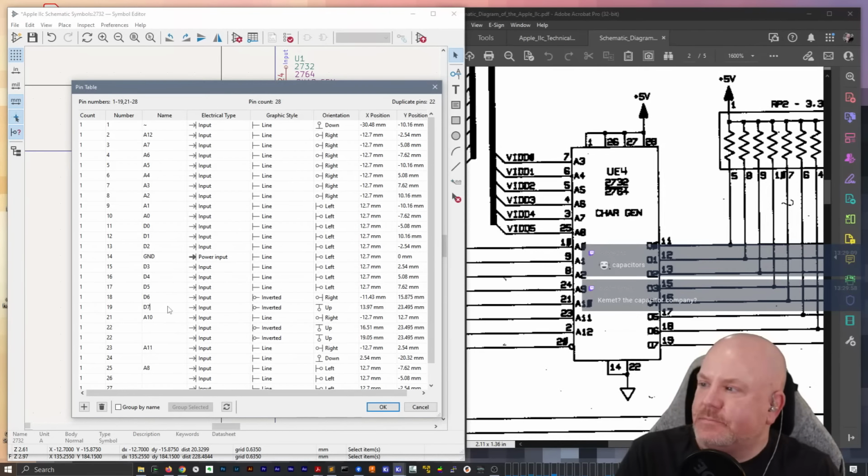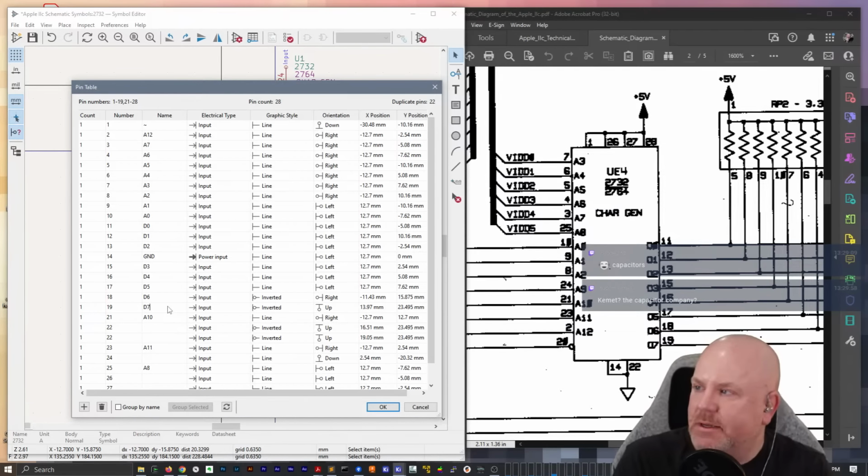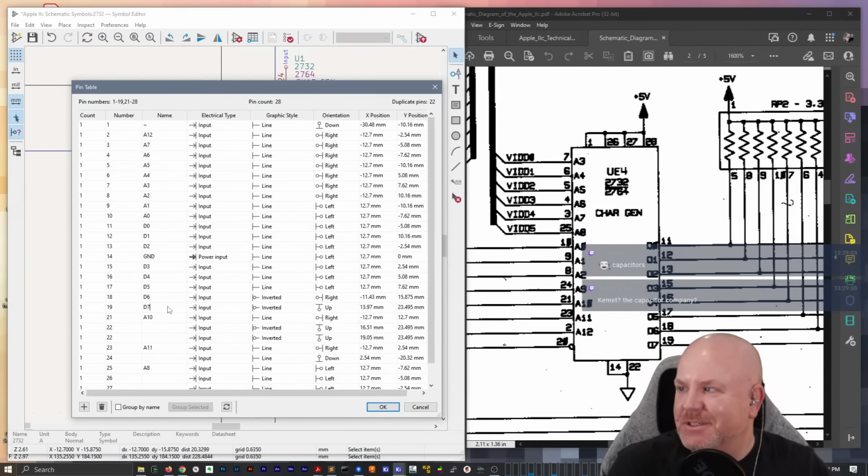But anyway, doesn't matter. Kemet was the capacitor company. Yeah, all capital letters. Nice try. I see what you did there.